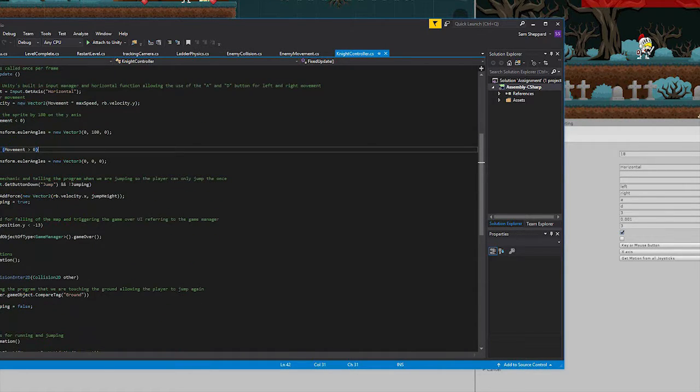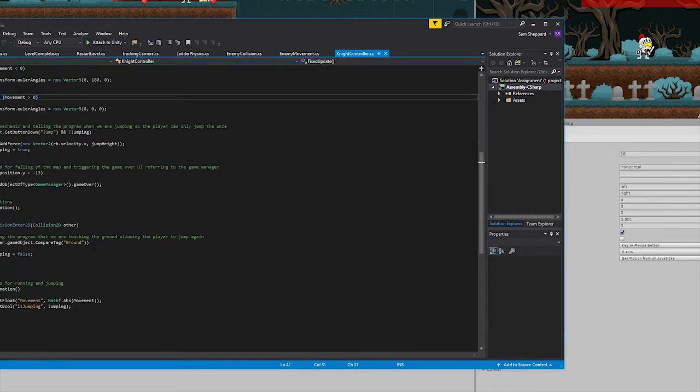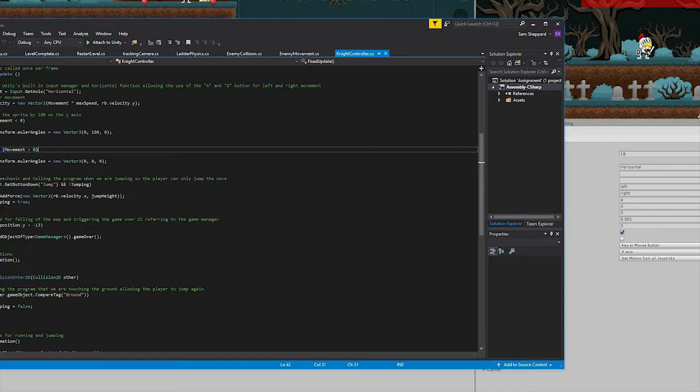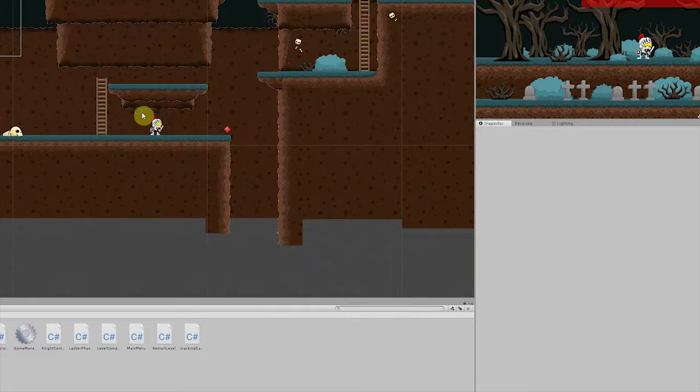Here we've got the jump code, and we're also defining if we are in the air and not touching the ground. And here we've got for when we are touching the ground, so we can't jump multiple times in the air. And here's the code for running the animations. And here we've got another piece of code that if we were to fall off this part of the level, it will trigger a game over sequence.